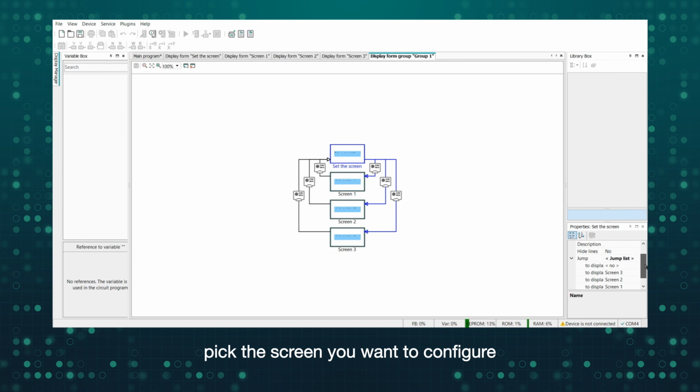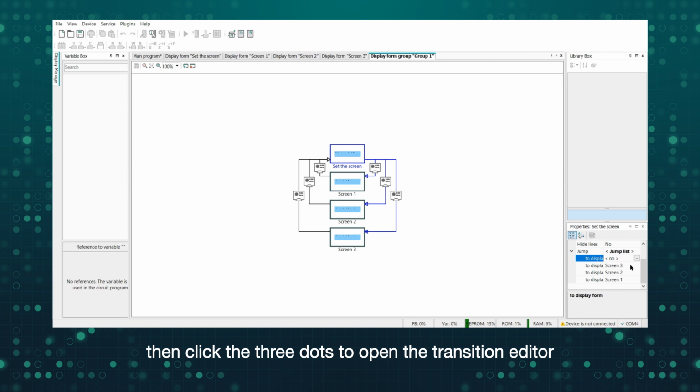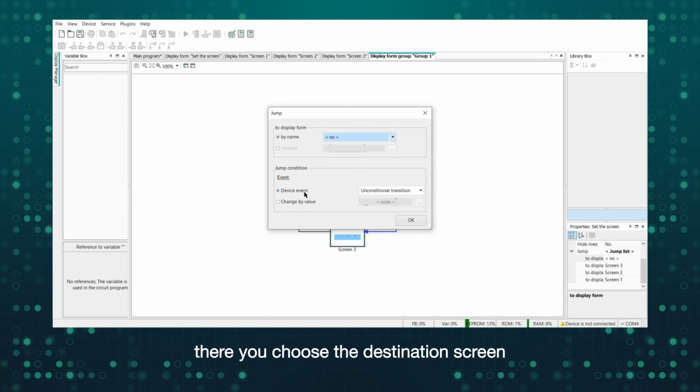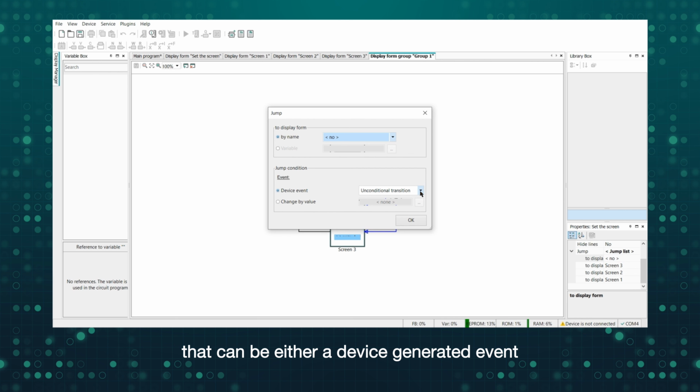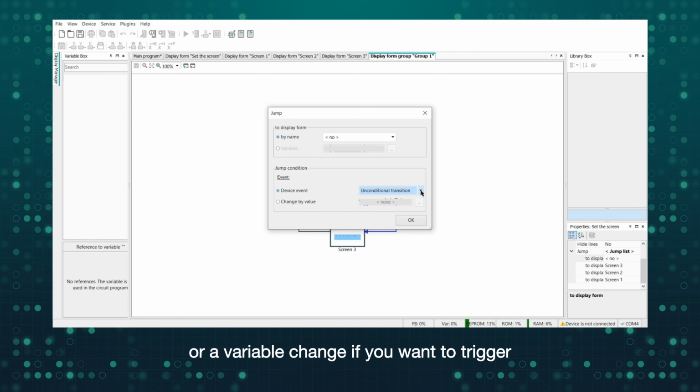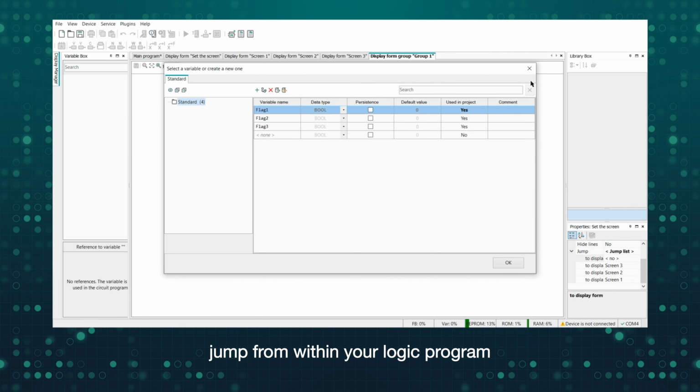Pick the screen you want to configure and find the jump property. Initially it will say no. Click that line, then click the 3 dots to open the transition editor. There, you choose the destination screen and define the jump condition. That can be either a device-generated event, like a button combination on the panel, or a variable change, if you want to trigger a jump from within your logic program.